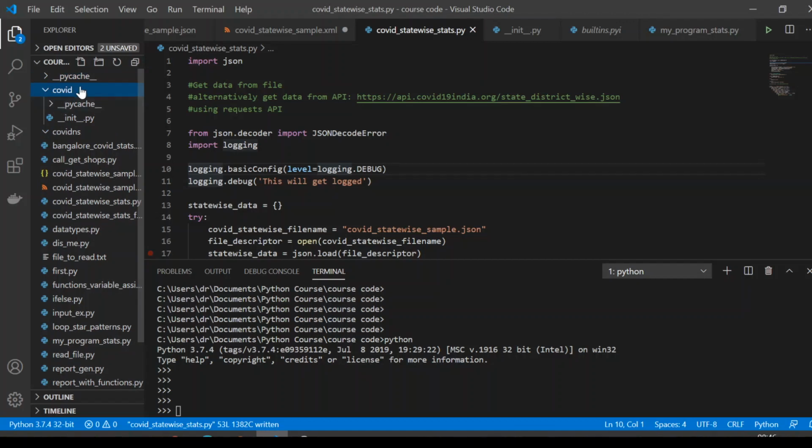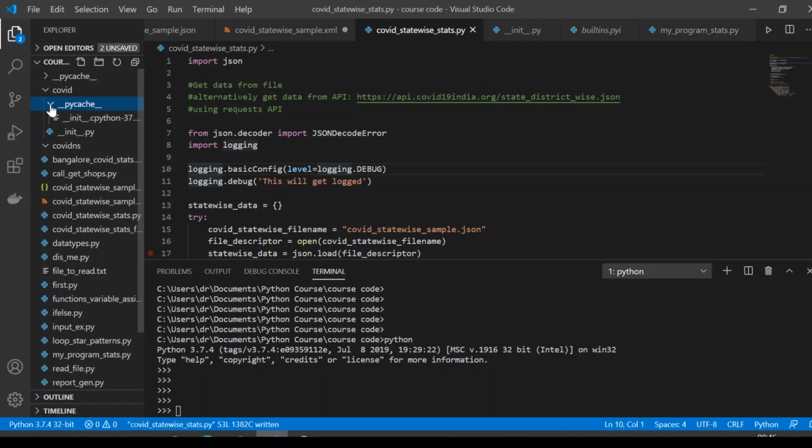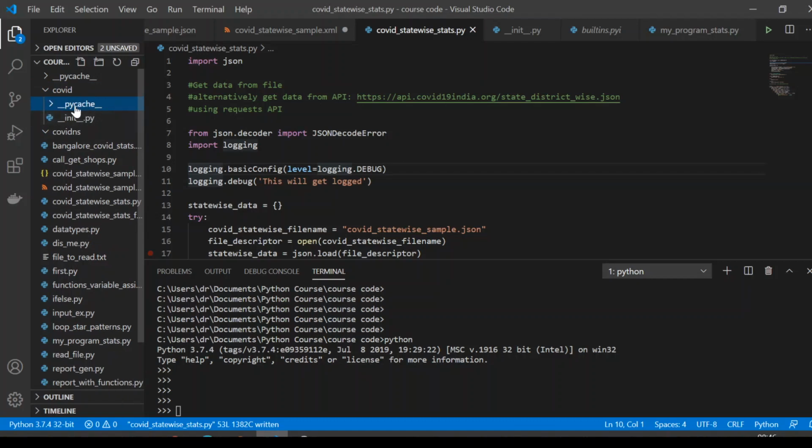When we try to import something, Python tries to compile that code and make bytecode out of it. That bytecode is kept under the __pycache__ folder, double underscore pycache double underscore. Don't worry about this, it gets automatically created.